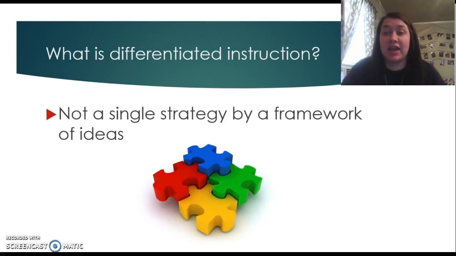Differentiated instruction is not a single strategy, but rather a framework of ideas to help students succeed. Differentiated instruction is equal education, and equal education does not mean that all students get the same. It means that all students are getting what they need so that they succeed. It's not that every single student, no matter what learning level they are on, is going to get the same thing. If you have a struggling student over here, they're going to get what they need. They're going to get the extra help or the extra time or have someone help them read the questions for that test if they need it.